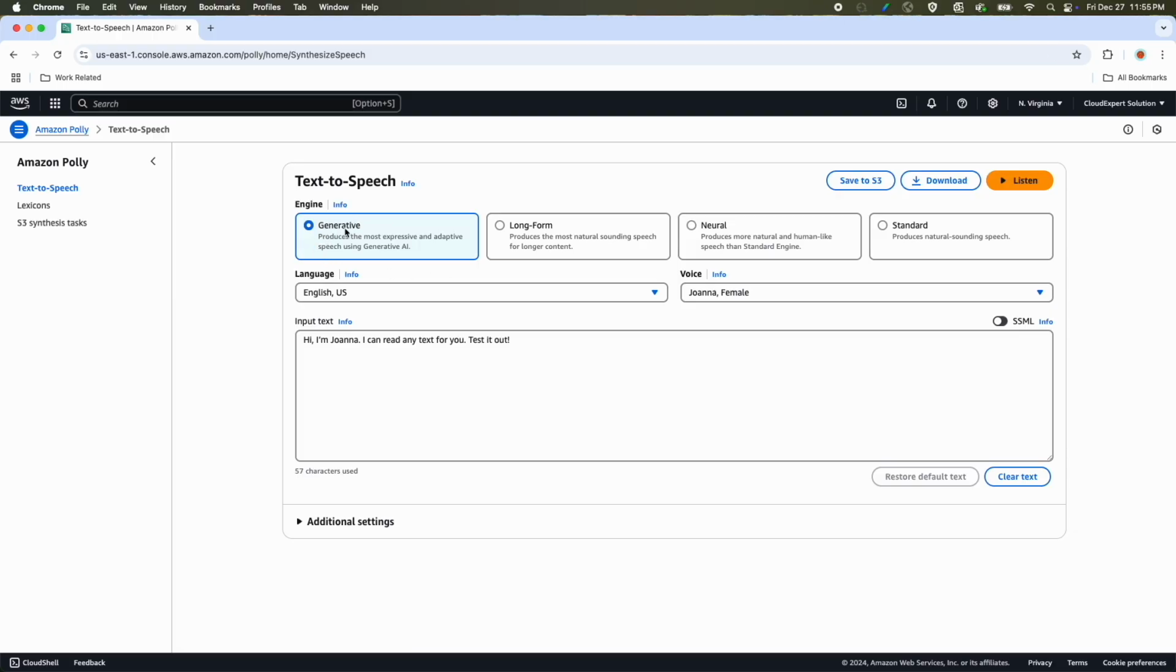We can go with generative, we can go with long form, we can go with neural or standard. Let's review one by one. Now we'll select long form and we'll go with the default voice profile. Hey, I am Ruth. Test my voice on longer text such as news articles, training materials, or marketing videos. Now let's try neural. Hi, my name is Ruth. I will read any text you type here.